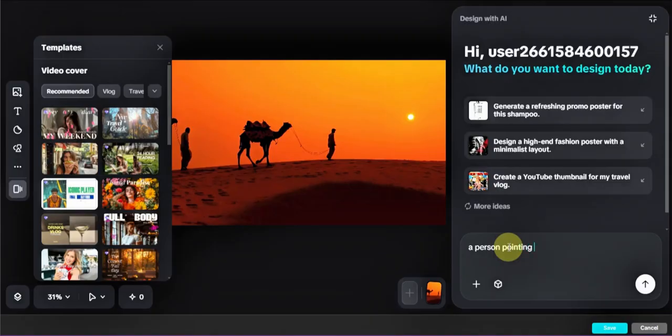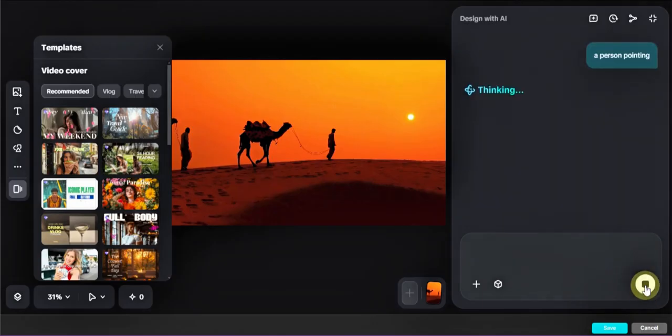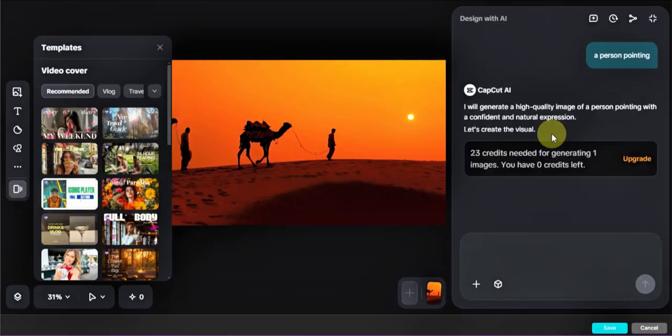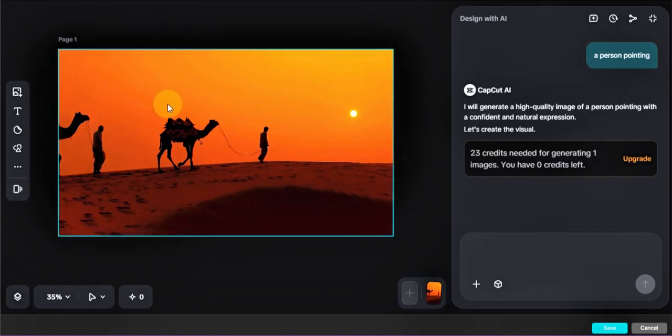Once the AI generates your image, you can edit it directly in CapCut, crop it, add filters, adjust colors, or add text and stickers. You can also use the background remover to isolate subjects or add a contrasting background. Once you're happy with your design, it's time to save it. Click the Save button at the bottom of the screen. Your thumbnail will be saved and added to your video project.